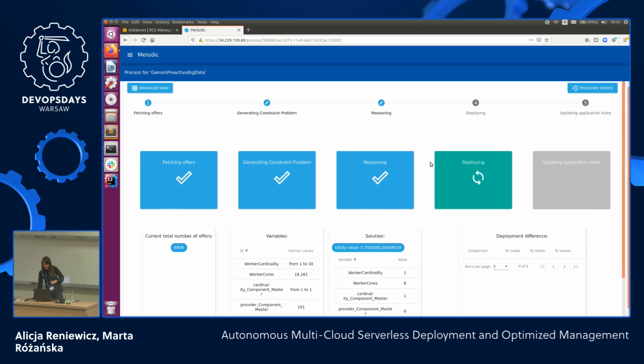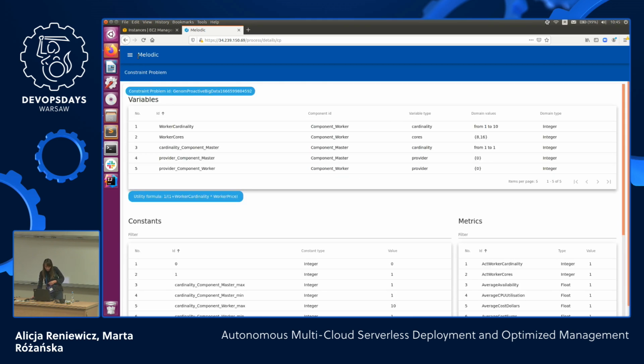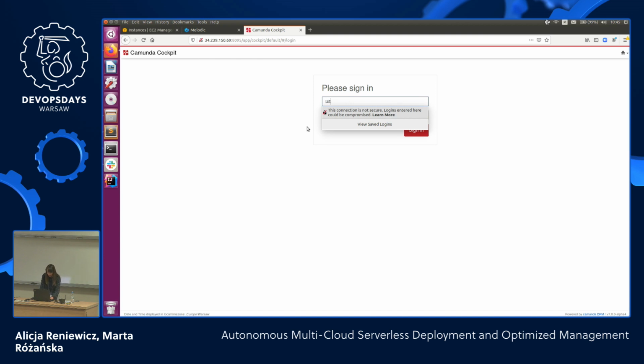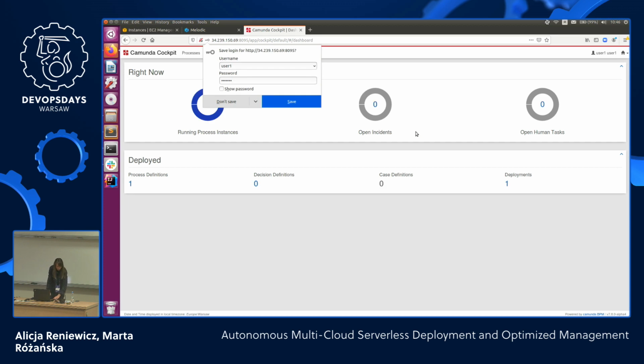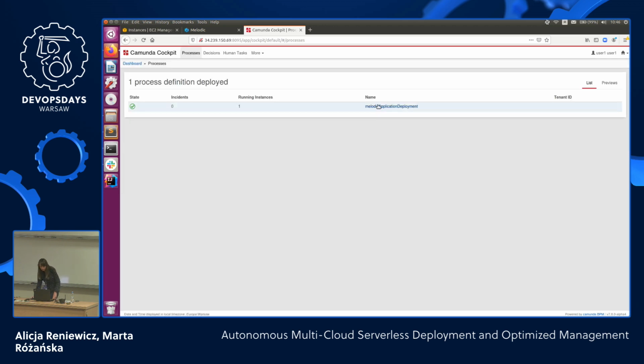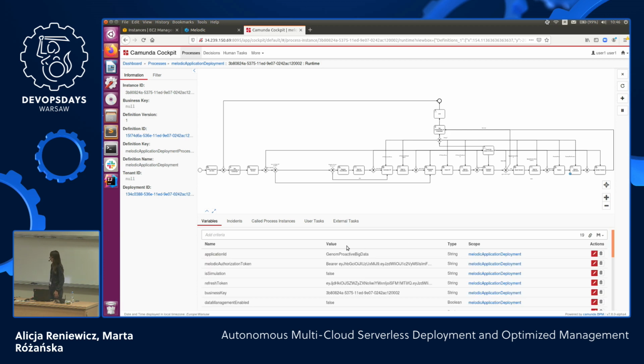Okay, and we can see that this process is still in progress, but we can see a more technical view of this process, some details. In order to see it, we need to go to Advanced View, and we are redirected to Camunda, because Camunda is a management tool for our process. I need to log in here with the same credentials as for the whole platform. Okay, and these credentials are valid. And now we can see that we have one running process. This is our Melodic application deployment, and we can go deeper here in order to see each part of this process.